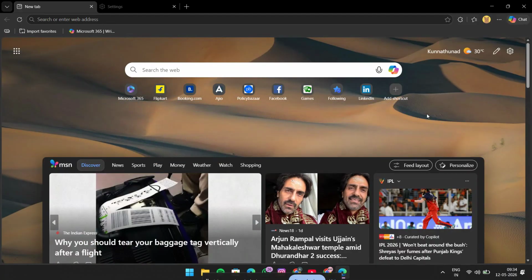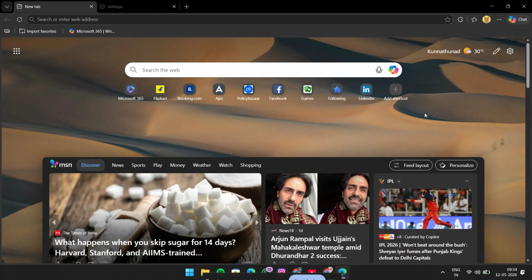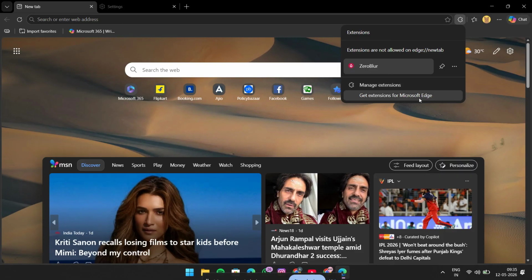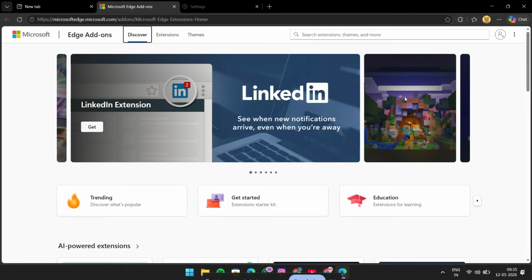First, open Microsoft Edge on your computer. Once Edge is open, go to the Microsoft Edge Add-ons store. You can do this by searching for the Edge Add-ons store in your browser or by using the direct link in the description if available. This is where you'll find browser extensions that can add extra features to Edge.